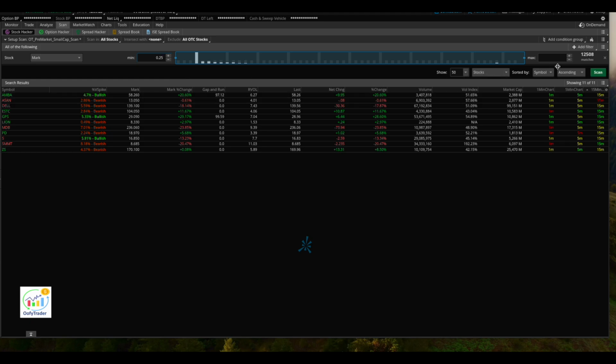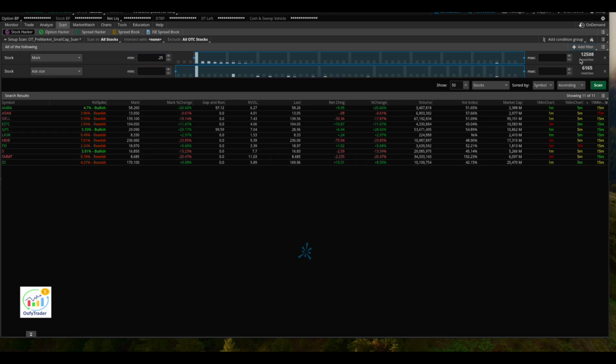The second filter I look for is a minimum volume, which is again a stock filter, and I look for volume. If the volume is 10,000, I'm comfortable. So 25 cents minimum, the maximum can go anything, and then a minimum volume of 10,000.